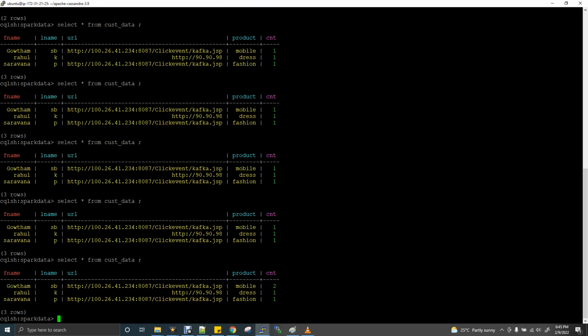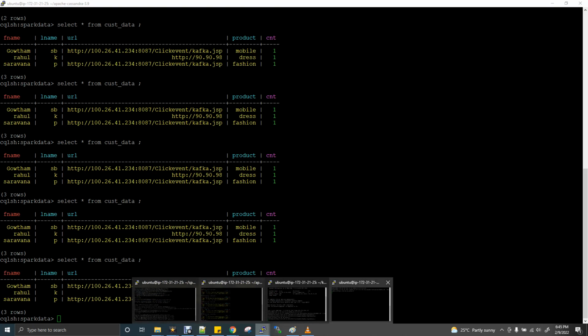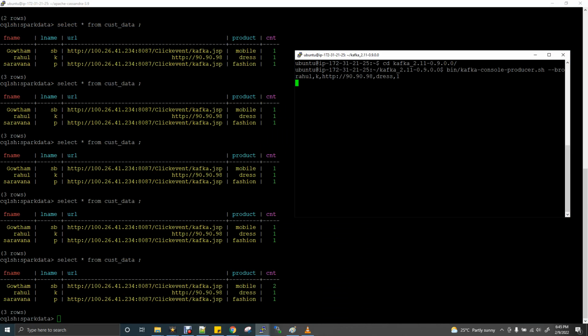You can see here in the Kafka console producer, this one is the default. Always give one only, because we don't know how much we will increase. So it should always be one.